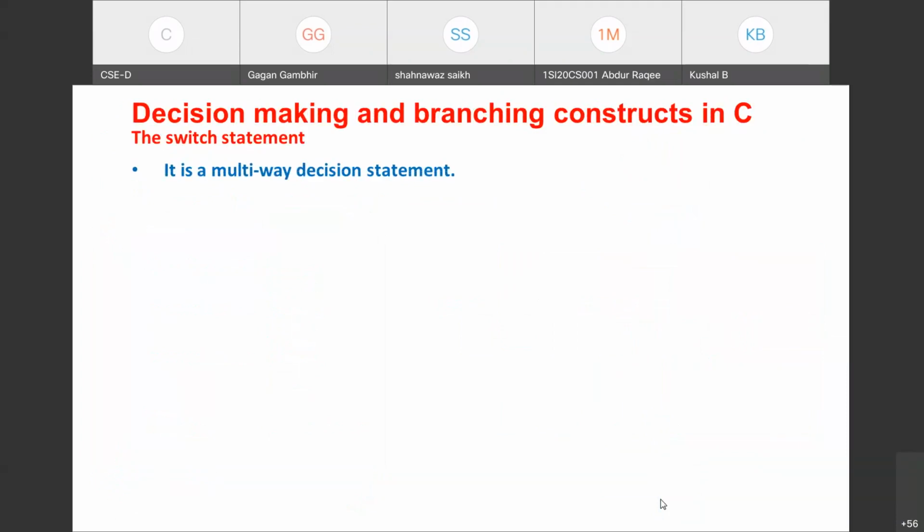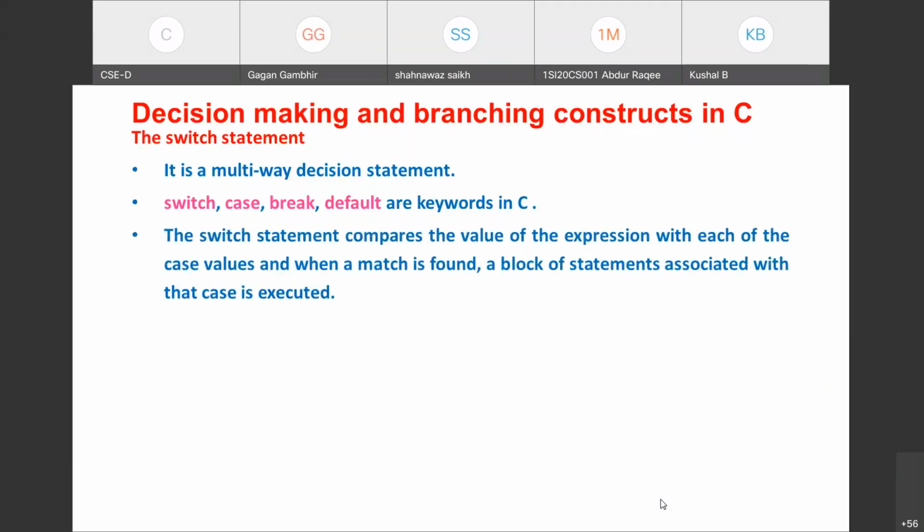And the else if ladder construct, what we have discussed, we can implement using the switch construct also. Else if ladder and switch construct are multi-way decision making statements that are supported in C. These are the keywords in the switch construct which you have encountered: switch, case, break, default. The switch statement, this is the working explained in this point.